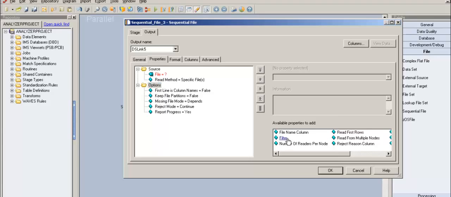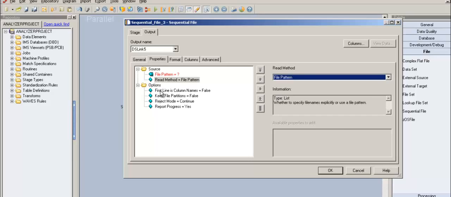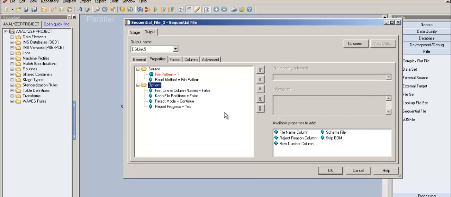For now, filter. When I have a specific file, I can use this filter option. But when I change this to a file pattern, there is no option called filter. So if you want to use filter, you can use that. See? That's because, I'll say it later, so just remember that. So that's the thing about this file pattern, theoretically.